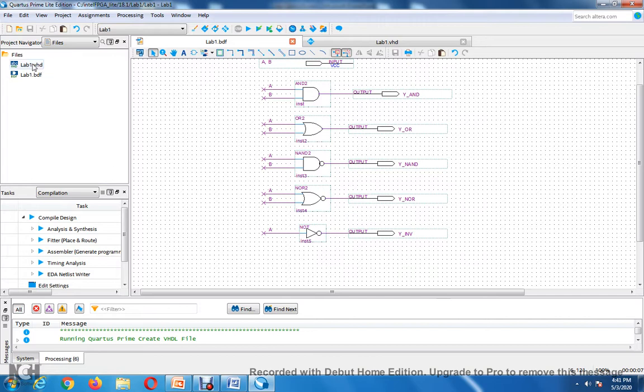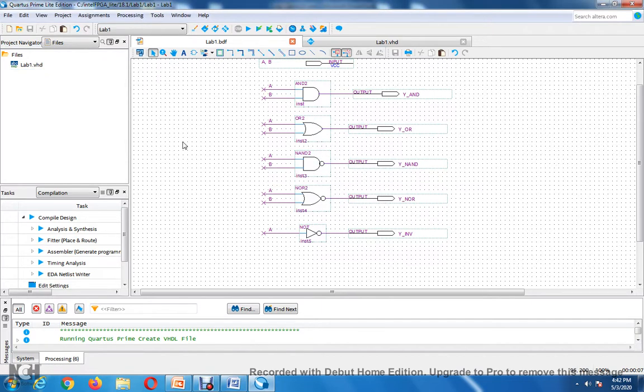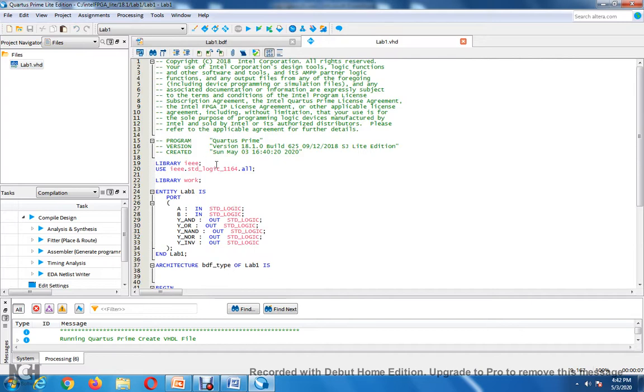So we need the VHD for our simulation. Don't need the BDF. So click on it, right click, remove file from project. That's how I remove it. Okay, it accidentally got in there. Okay, so look at the VHD.